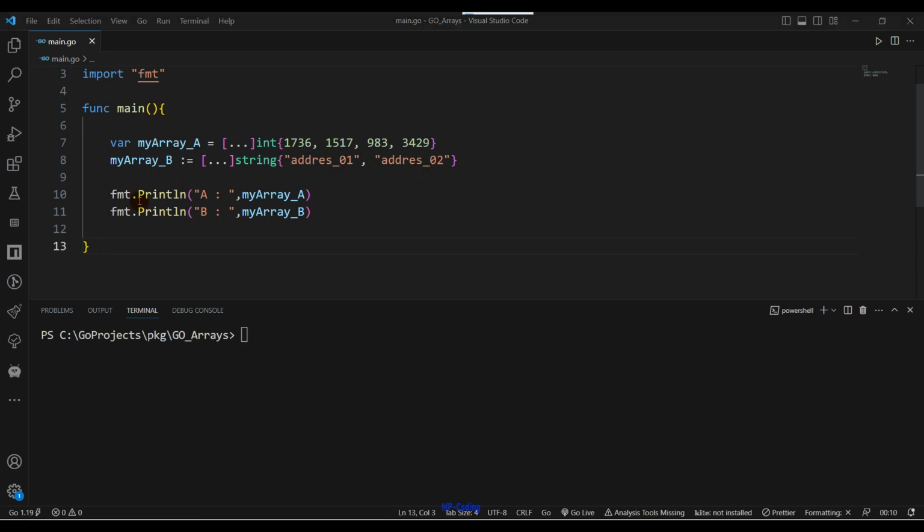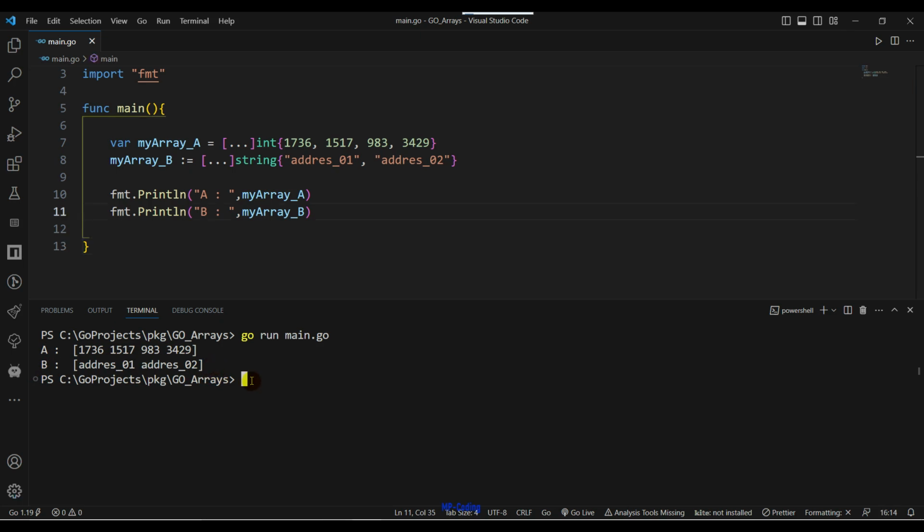Okay, then these two statements are used to print myArrayA and myArrayB values. Then we can run the program to check the result. So here you can see the output in order. myArrayA values are here, and myArrayB values are here. Okay, I already created arrays using the first and second array creation methods, right?